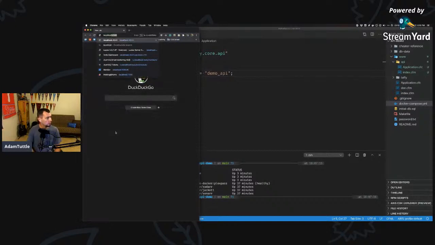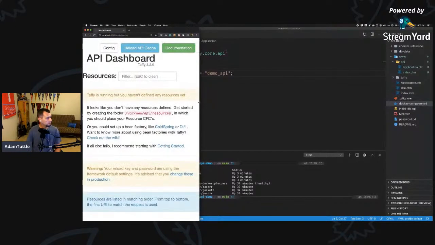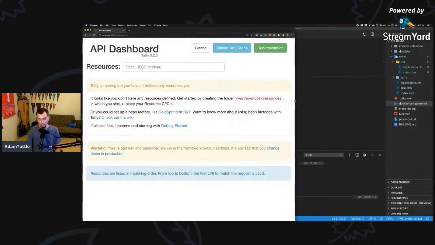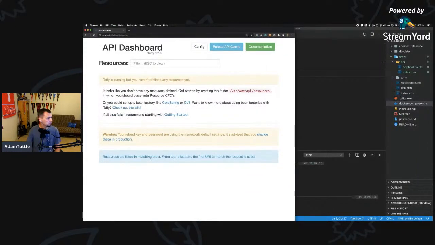So if I do localhost 4040, and then we'll do API, you can see Taffy is running here. Bump font size down just a little bit. So this is a feature of Taffy that we're looking at now called the API dashboard. It shows you what resources you have defined, tries to give you some helpful hints.